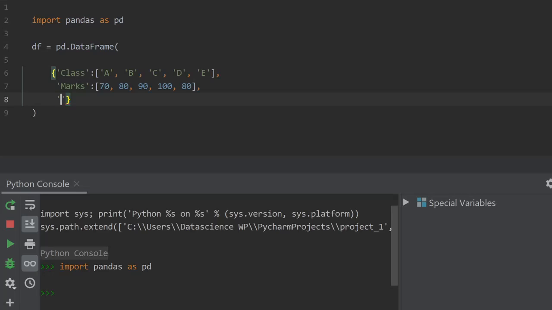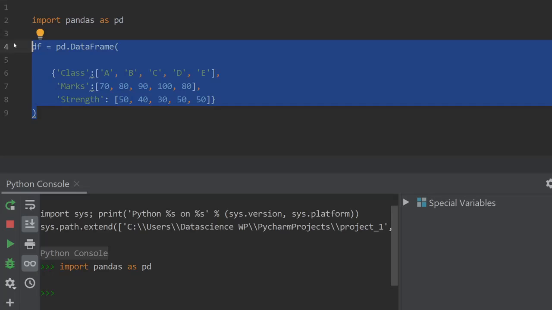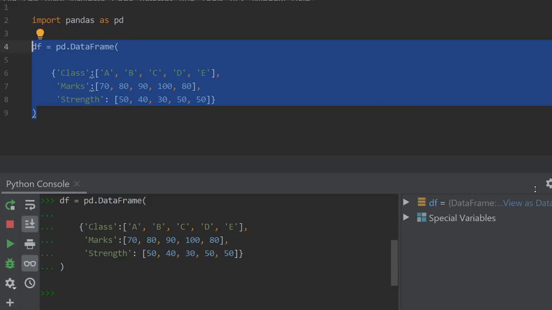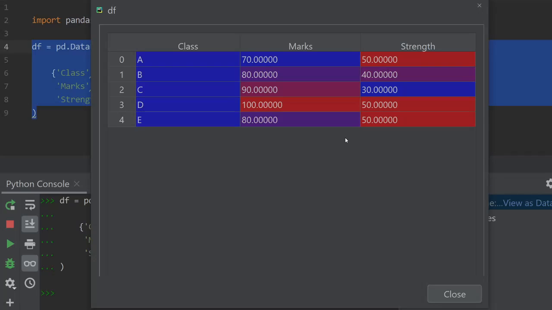The third key-value pair is, let's say, the strength of the class. So if this is our dictionary and we have passed it into the DataFrame object to give us a final data frame, if we run this, now we have this data frame that we can work with.